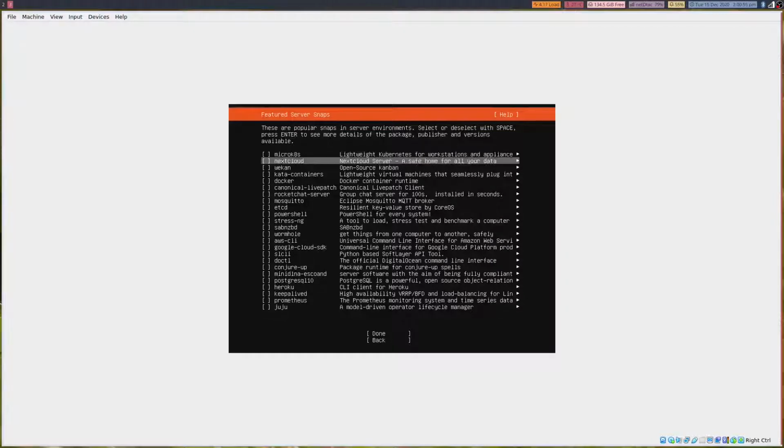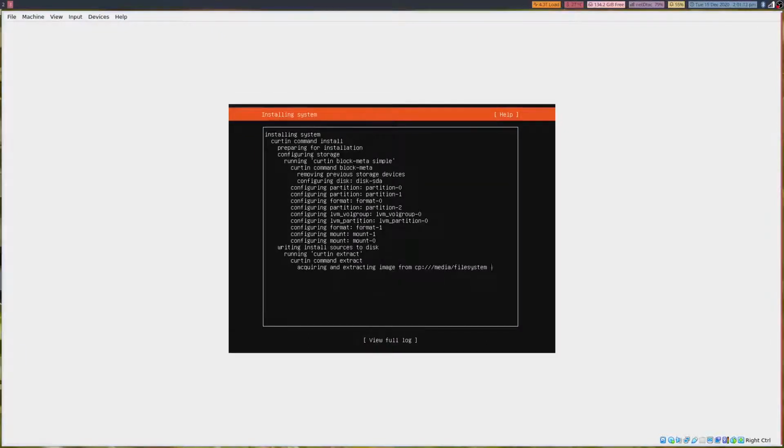So I will go down to Docker here, hit space and tab, and then hit enter. Now the installation starts. It installs everything to the system, and it will take some time. It actually takes a lot of time, maybe 20 minutes or more, depending on how bad my internet connection is.